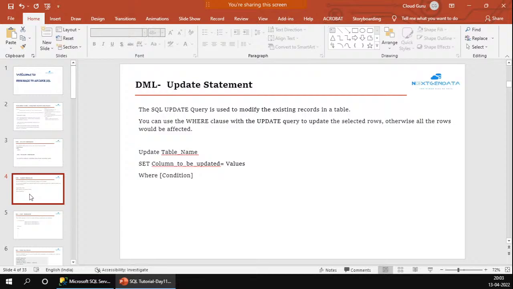This update statement is mostly used to update a record or a field in a particular table. For example, today in my account there is a mobile number 123, and after a few days I want to change that mobile number from 123 to some other number. Then at the back end of the application, the backend query will be an update statement.